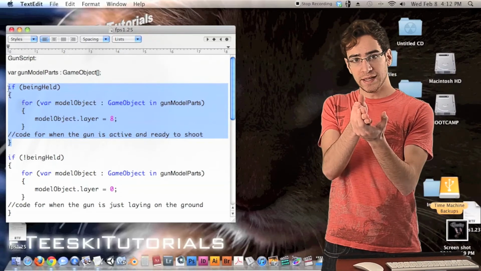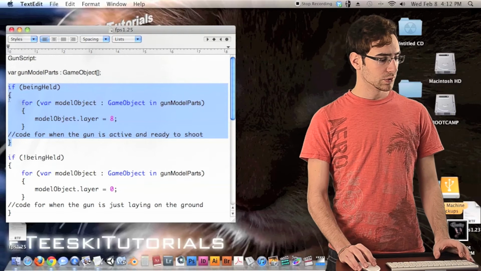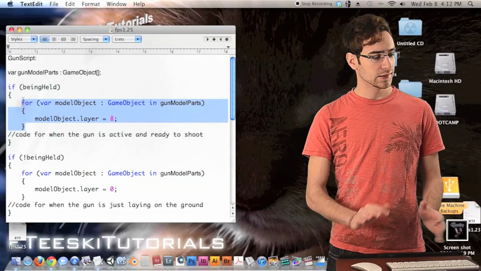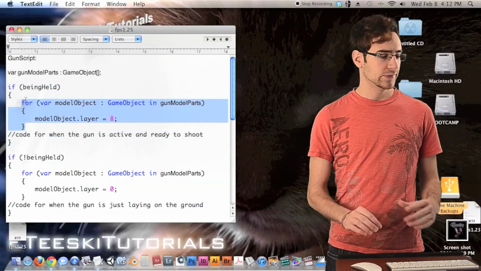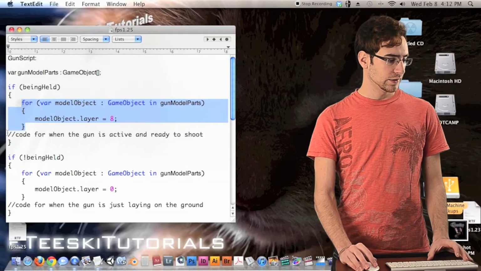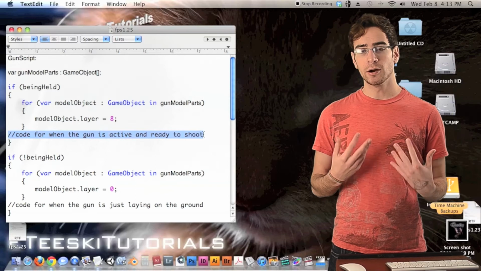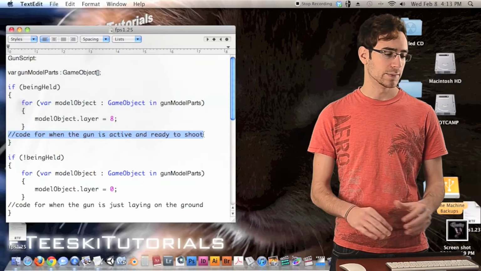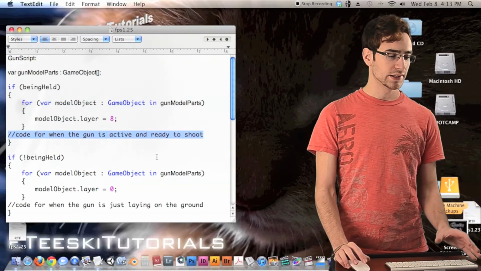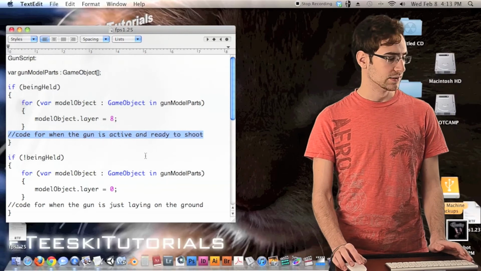So if our gun is being held up and is ready to shoot, we're going to add this little bit of code inside of that if statement. And right here I have a comment just to represent all of the code that is already normally inside of that if statement. And I have written code for when the gun is active and ready to shoot.